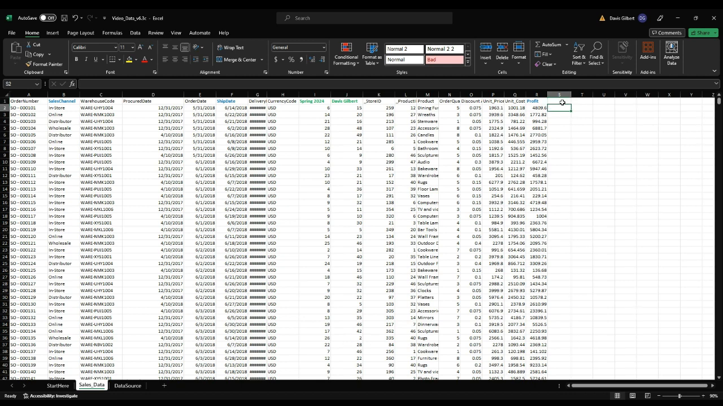All right, the first thing we want to do is go up to S1 and type in a header, which will be gross margin, so we know what the column stands for. Then you want to go down to S2, and this is where we will be filling in the formula for gross margin. So you want to start every cell with the equal sign to let Excel know you are going to be putting in a formula.